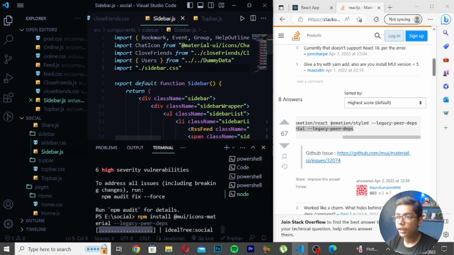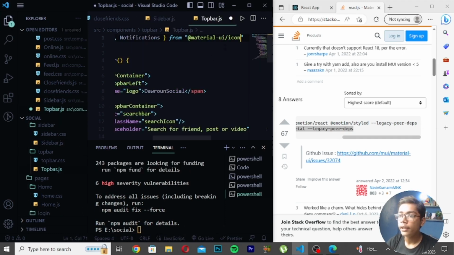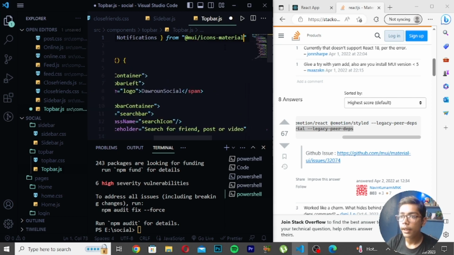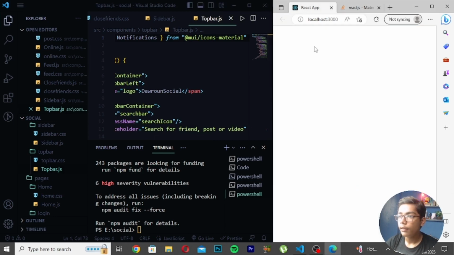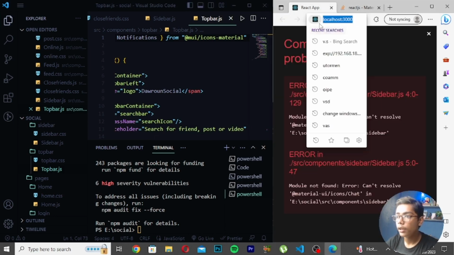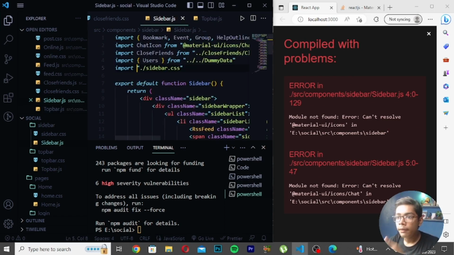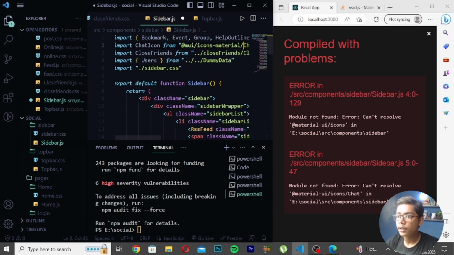So I will now check whether it is working or not by moving to my topbar.js file. Here you can write material icons like this, save it, and after saving, if I reload it here, you can see it is now showing me 2 errors this time. This means one error has gone. Now it is showing only 2 errors. So I will copy this here and paste it in the place of this by pressing Ctrl C, then save it here.